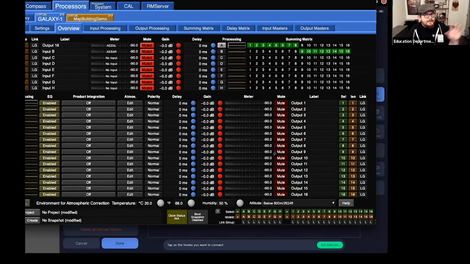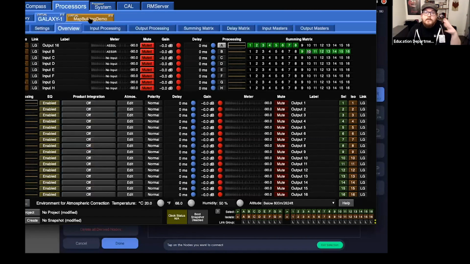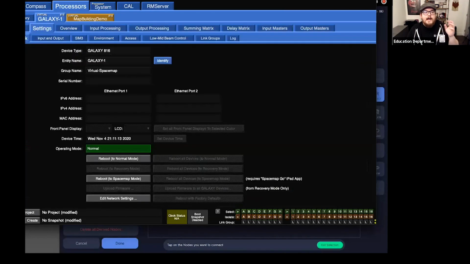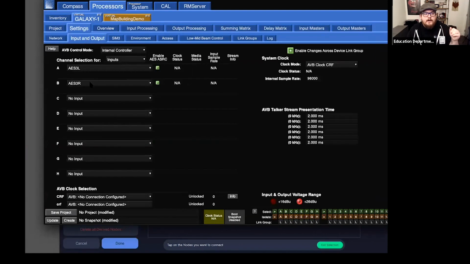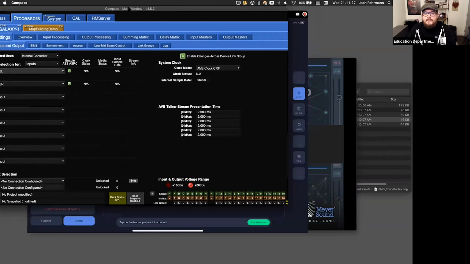We'll talk about this in large scale systems on Roundtable 4, but this allows one Spacemap galaxy to control a plethora of galaxies over Milan AVB. Each galaxy can use Milan. All you would simply do is connect that other galaxy. I'm not on hardware right now, but you would simply connect that galaxy here to the Spacemap galaxy. That allows for a lot of interesting functionality, so you can use one galaxy to control a lot of PA.